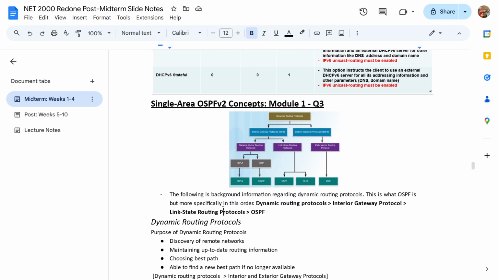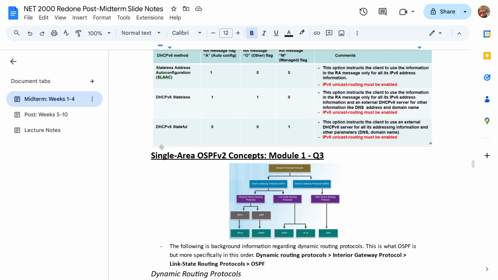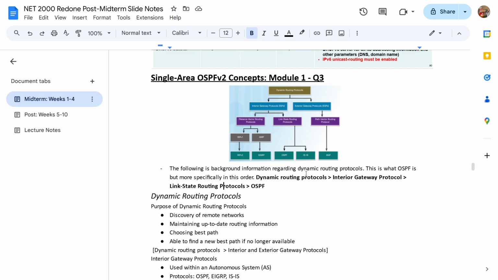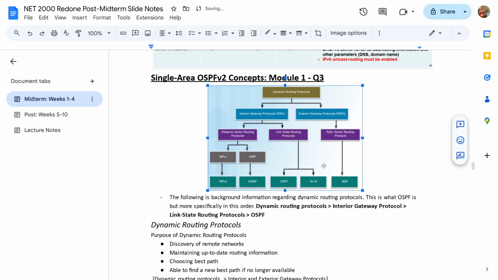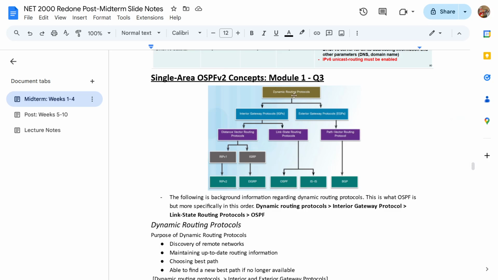So, single area OSPFv2 concepts. This is for quiz 3. The previous one was quiz 2. Going through this, you have to remember this tree. Let me expand this a bit. I remember this for a question. We have dynamic routing protocols, of which there are 2 subsets. There are interior gateway protocols, IGPs, and then on the right side, exterior gateway protocols.